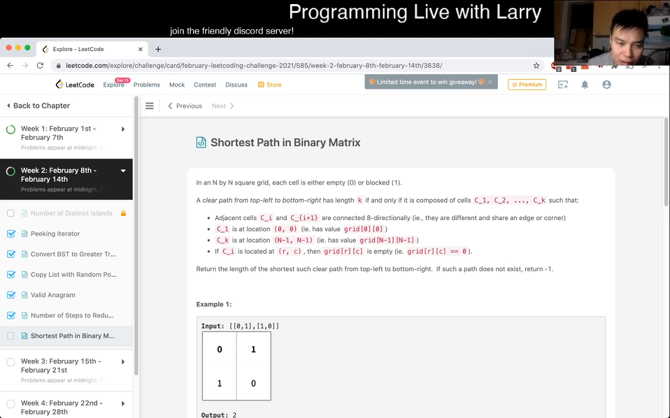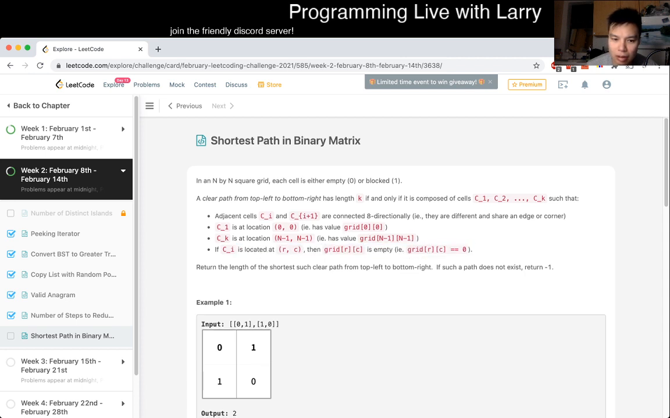Okay, so now you're given a square matrix, each cell empty or blocked. There's a path, and it is connected in eight directions, so it's not just up, down, left, right. It's also northeast, northwest, and so on. You start from the top left and you go to the bottom right, and you can go in all 8 directions. Okay, the shortest such clear path.